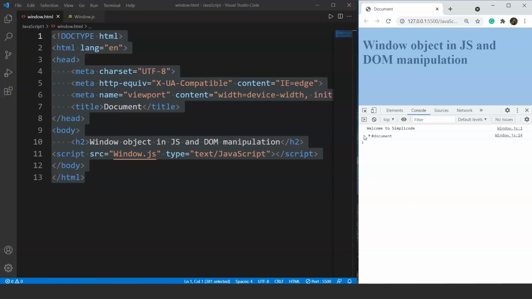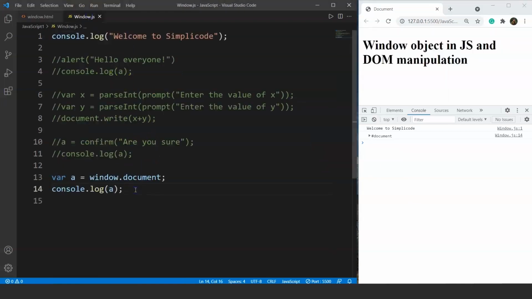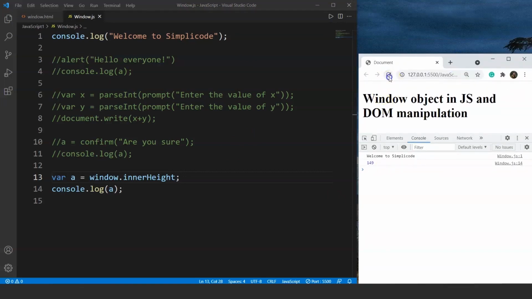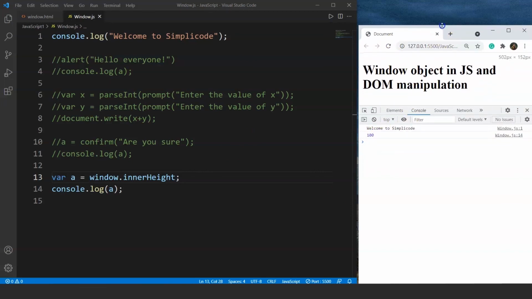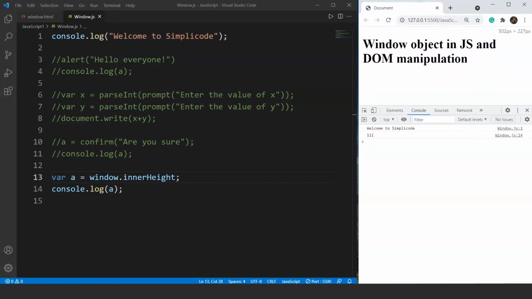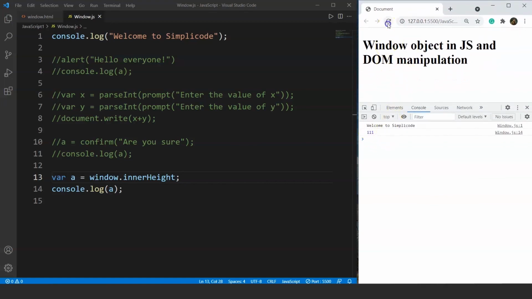Next up, let's talk about the window's inner width and inner height. If we write here in the window.js, window.innerHeight, save it, here you can see we have the height as 149. Now if we try to change the size of Chrome and refresh it, see here we have the output as 100. Let's change it again and refresh it. Again we can see the output as 111, and let's do it once more. So here you can see we have the output as 144.